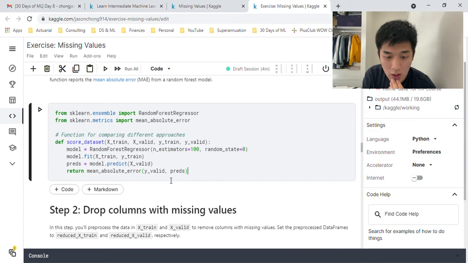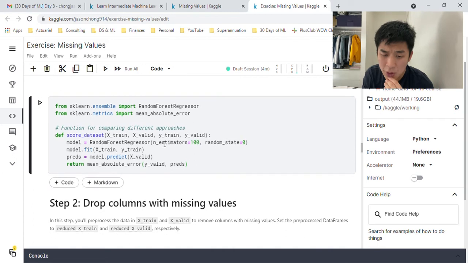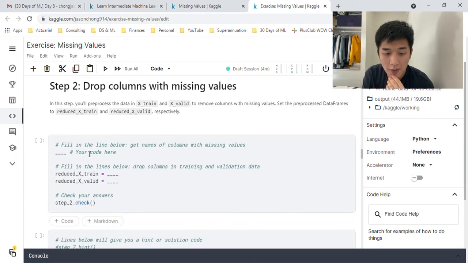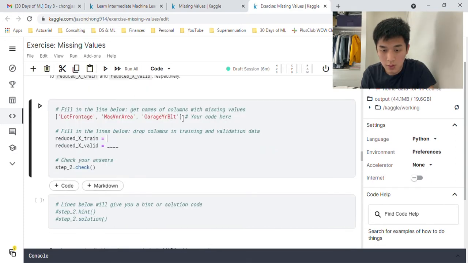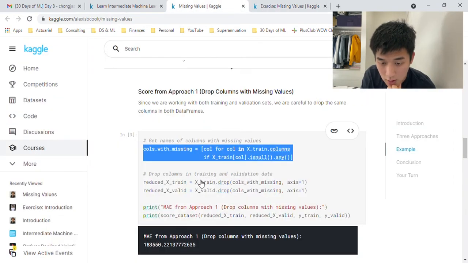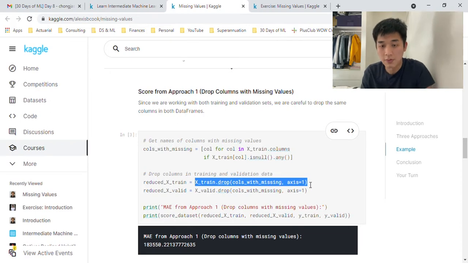Here we are creating a function called score_dataset, which returns the mean absolute error between all the predictions and the actual target in the validation set. Fill in the line below, get names of the columns with missing values. I'm just going to copy this and replace all of this. I think that's pretty much the same, so we can just copy the code and save some typing.